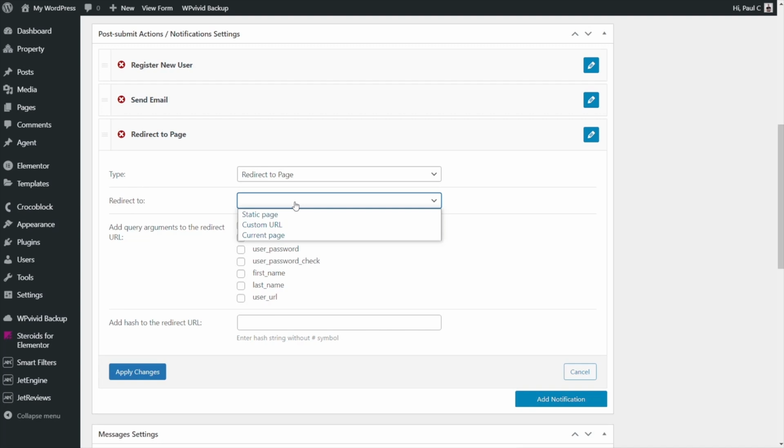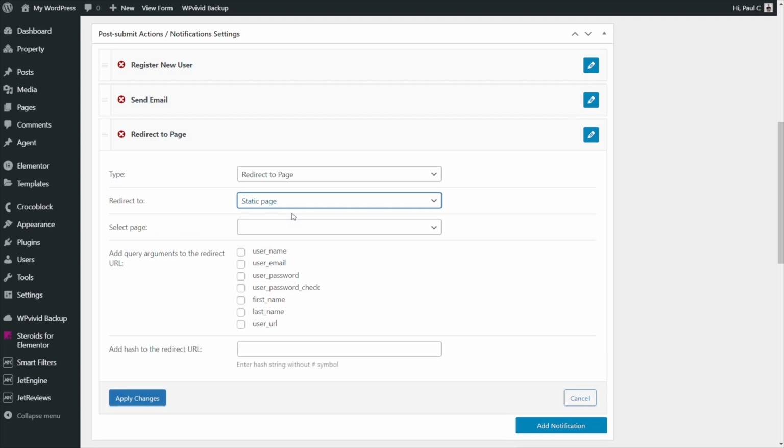the current page. You can also pass over URL query values if you want to from any of your form elements, obviously avoiding things like your password and so on for general purposes. And you can also use the hash inside to redirect the URL. So there's lots of different options. What we're going to do though is keep this really simple and say we want to go to a static page, and then we can choose whatever page you want.